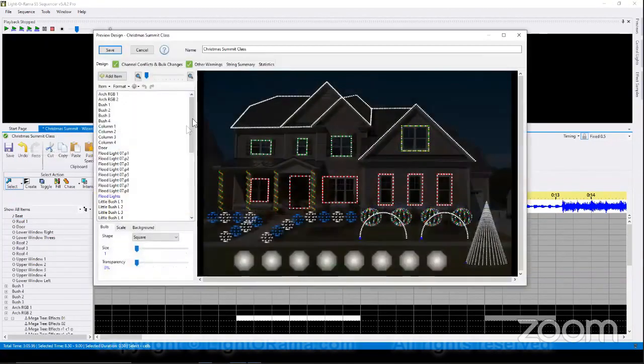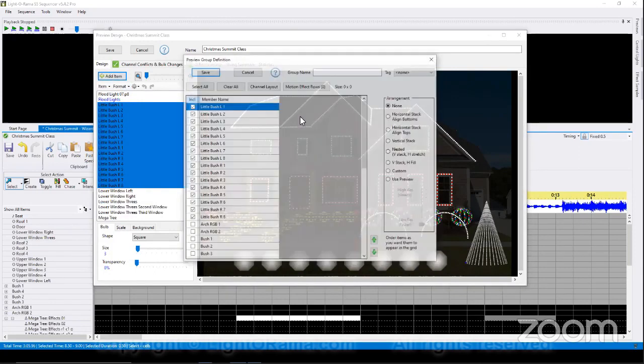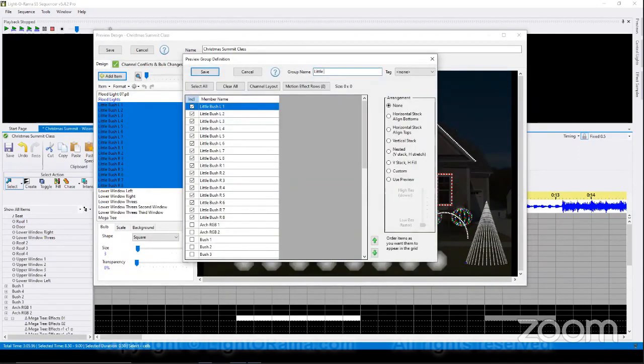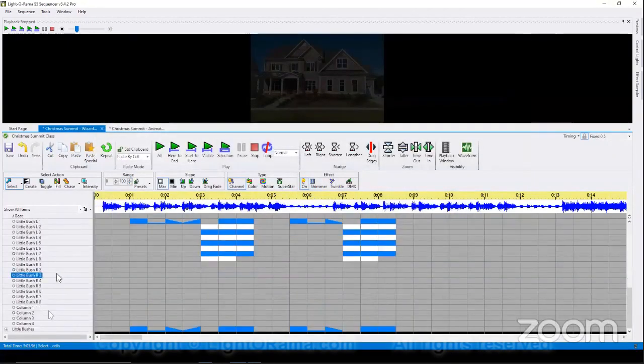So if I come back into our preview, I'm going to say I want these little bushes to be in a group because sometimes I want to sequence those together. So I'll highlight them all, add a new group. We'll call them little bushes. Oops, I can spell. Wow, okay. And I will go ahead and click save. So if we scroll down, we see that these little bushes now exist.